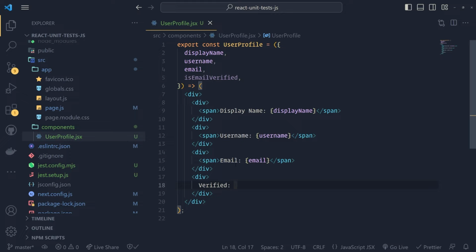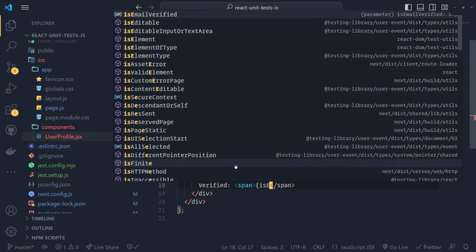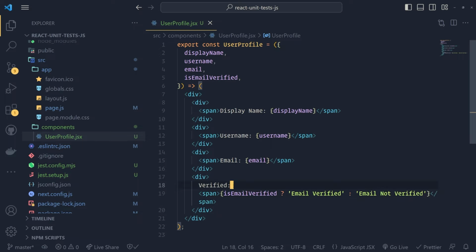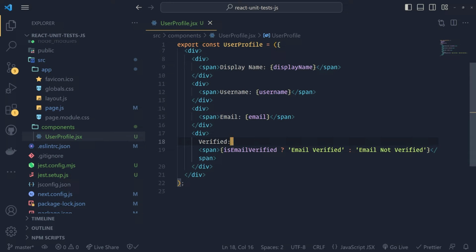Verified. And what we want to do is, based on the value of is email verified, whether it's true or false, we're going to display different text. So if is email verified is true, then we want to render "email verified". If it's false, we'll render "email not verified". Okay. Now, before I actually continue, let me do this real quick.